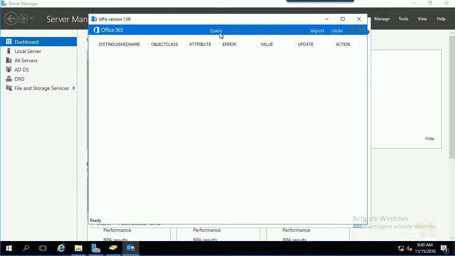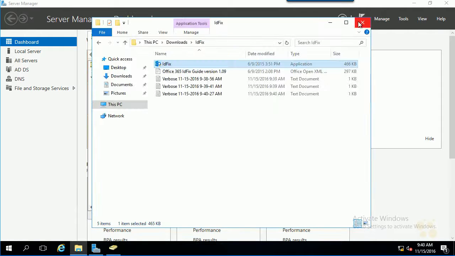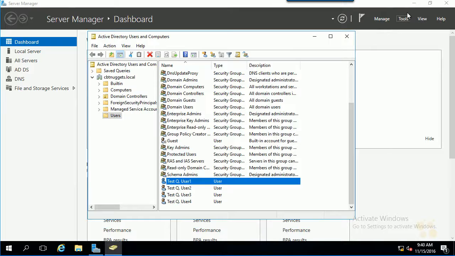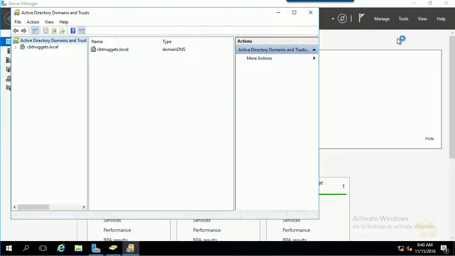You can see it starts with this blank screen. If I run query, it's going to tell me the same thing. I've got these 4 users who have an error of their top level domain. cbtnuggets.local is no good. I can't do that. So here's what I want to do. I need to create a different UPN that those users can use to log in as, and I'm going to do that right under my tools under Active Directory Domains and Trusts.